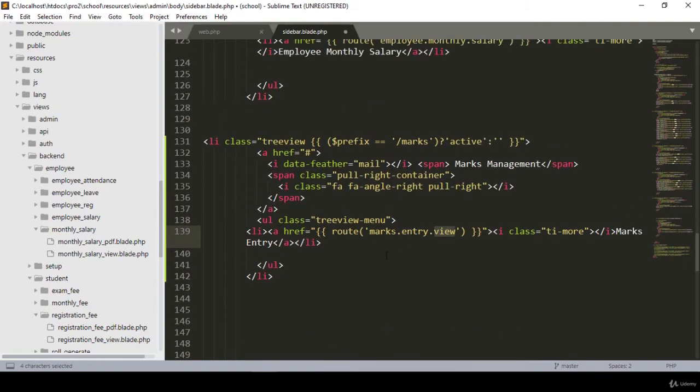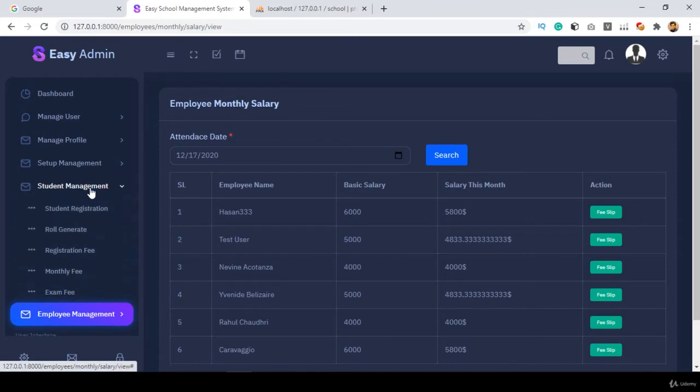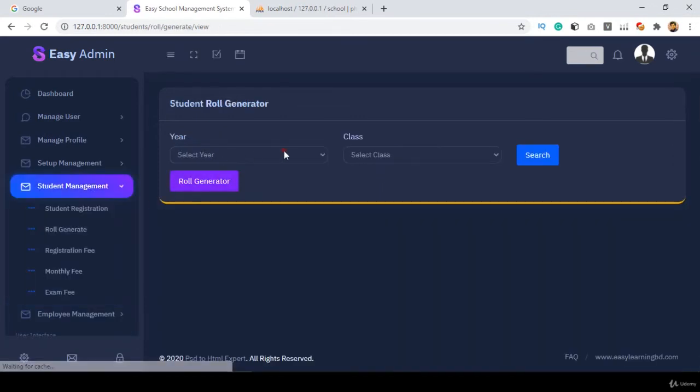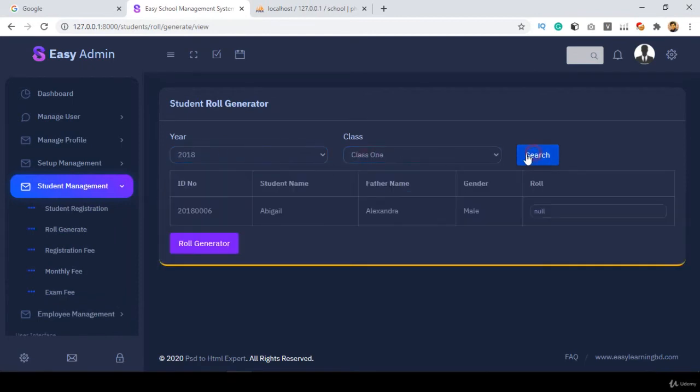Just like in our student management, there is a role generate. In the role generate, I loaded the year, I loaded the class, and then I search, and then it is automatically loaded. Right now I want to do the same functionality, but from here I want to update the mark, that means the student mark. That is interconnected with the student, and that will be just like our student role generator. So step by step I'll show you.